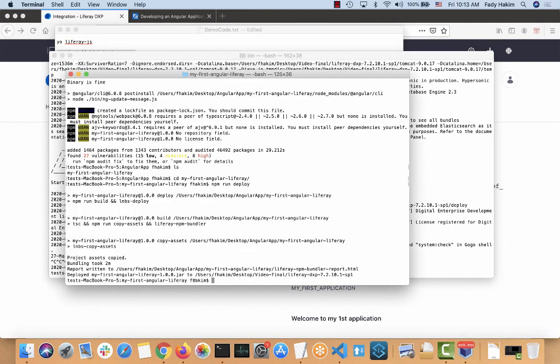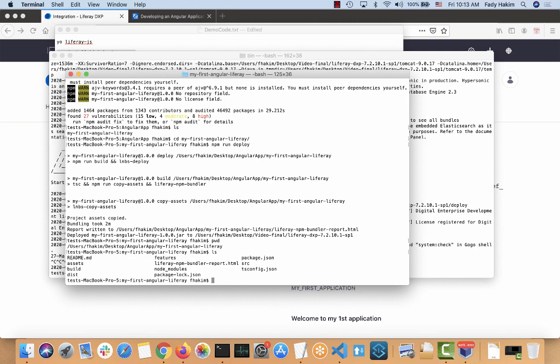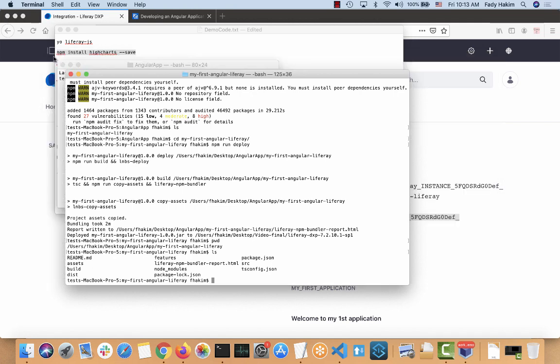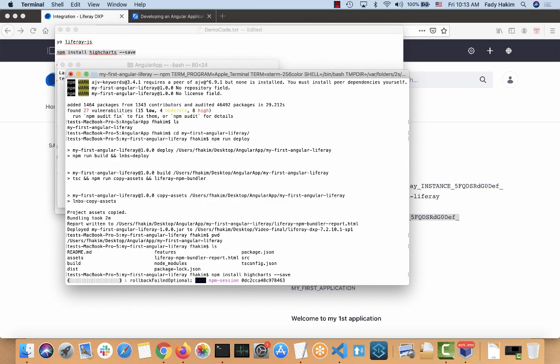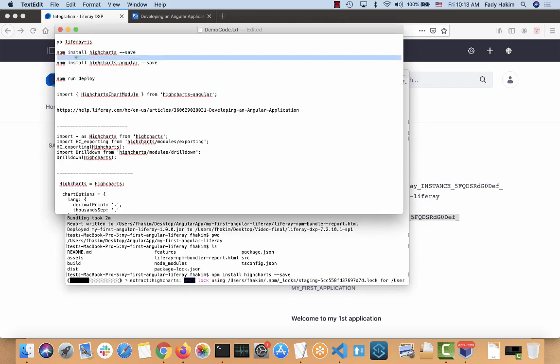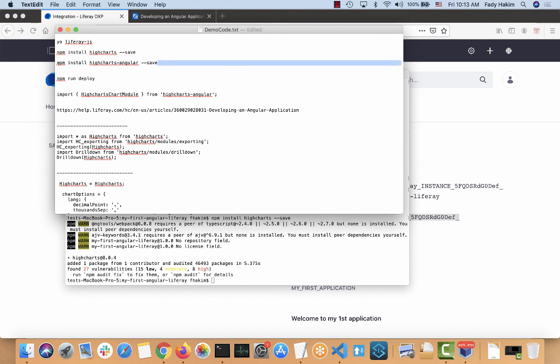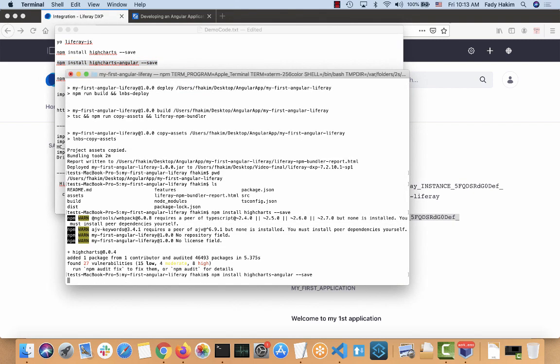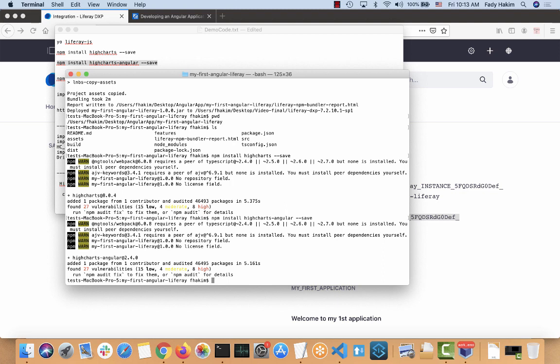So I have my app here, my first app, and I'm going to install this Highcharts library. I'm going to install the first one and also the Highcharts Angular package. This is what allows you to use components from Highcharts inside your Angular application. So I'm going to install that one as well. Right, so now I have this installed.